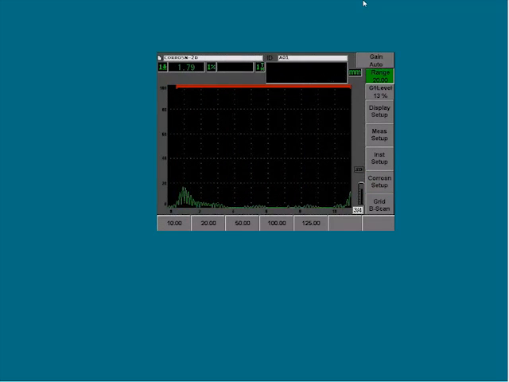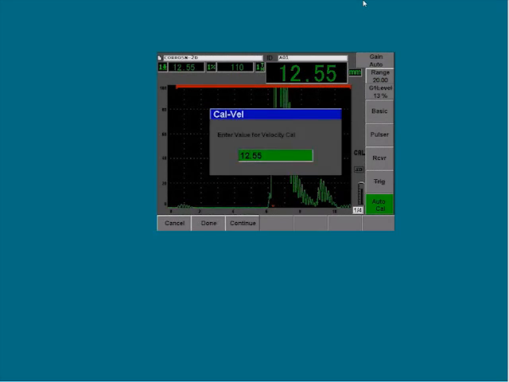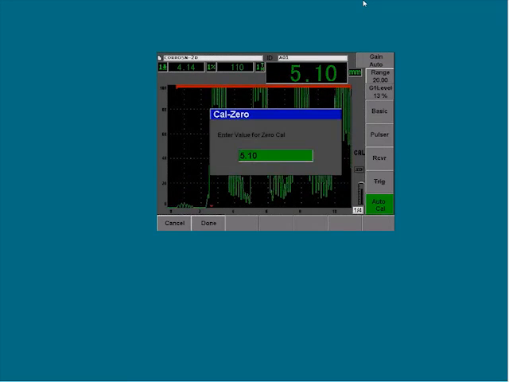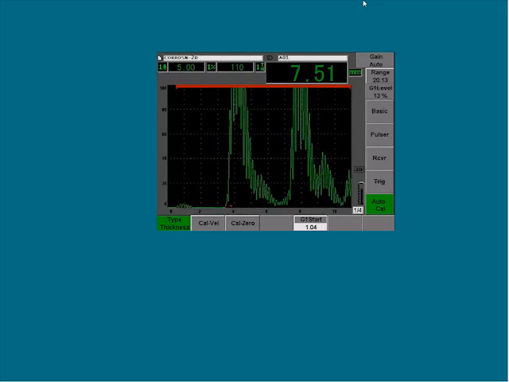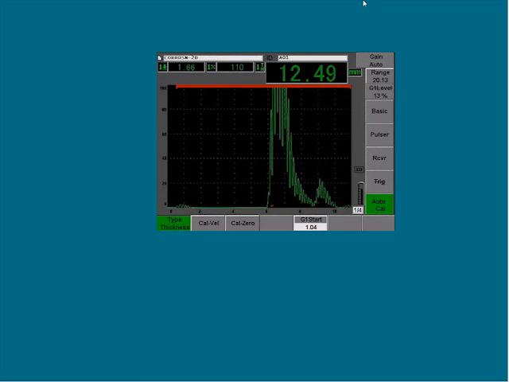Now it's possible, the exact same way I just did in the flaw detector mode, to do a 2-point calibration. So I'll go back to my AutoCal menu as usual. I will put in the actual measurements that I'm expecting to get, 12.5 on the thicker step, and 5 millimeters on the thinner step. And now I should have a very accurate representation of the thickness of this step block.